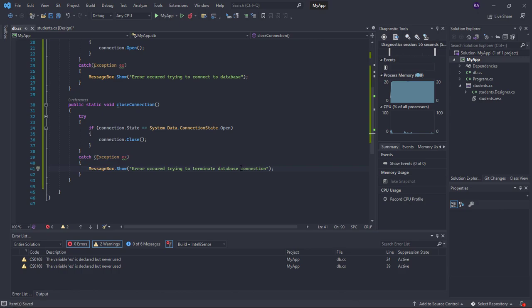Alright, so that's it for our database. We've linked the database with the front end. So in the next tutorial we are going to perform our main objective, which is the CRUD operation. So see you in the next tutorial. Thank you.